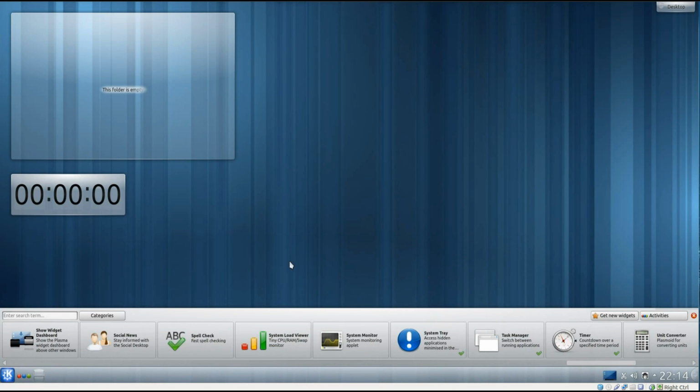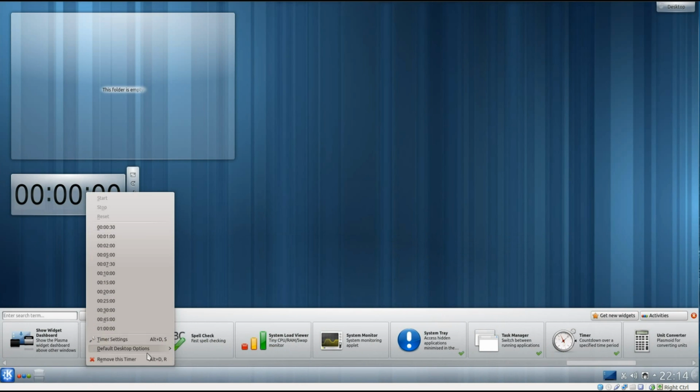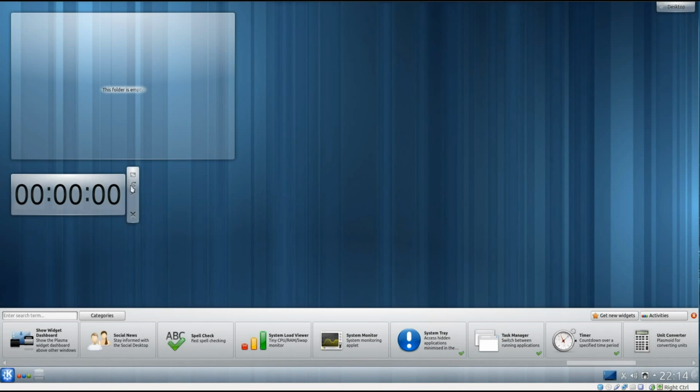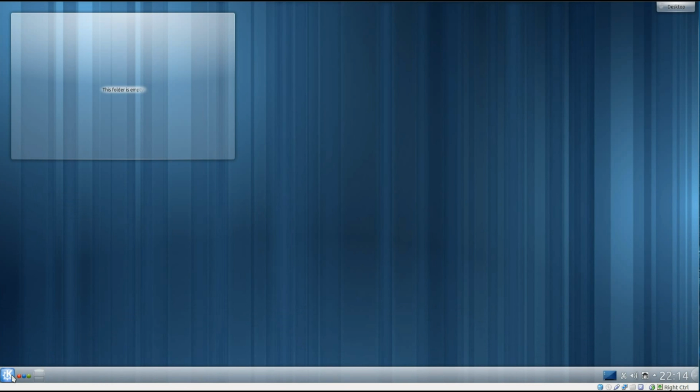So let's just put one thing on. There you are, I've got a timer on the desktop. Of course you can rotate things around. Basically, a lot of fancy features you can do there.